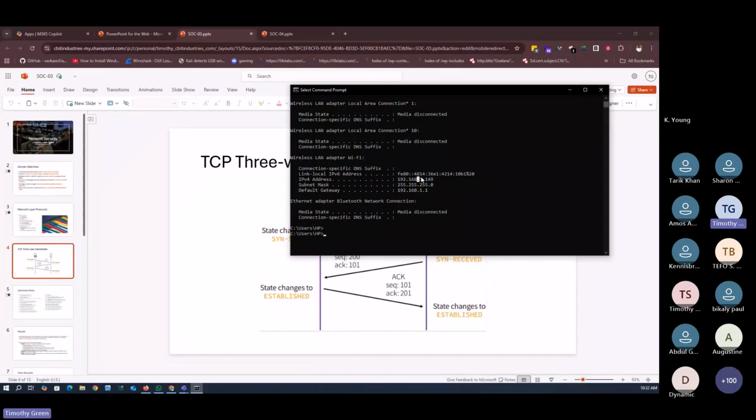Now, altogether, this is what is called a private IP address. A private IP address is meant to be used internally. It is not recognized on the internet. So when you are going to facebook.com, this IP is not recognized by Facebook.